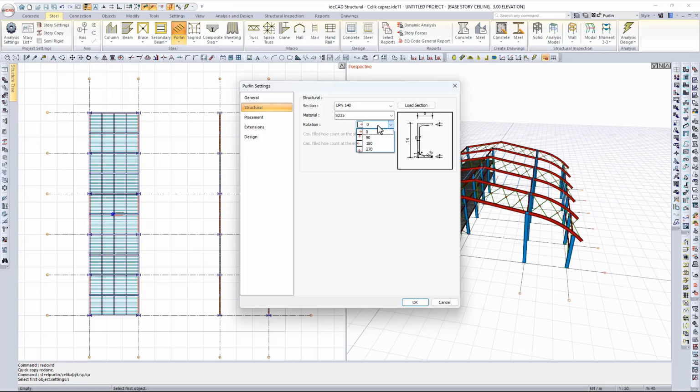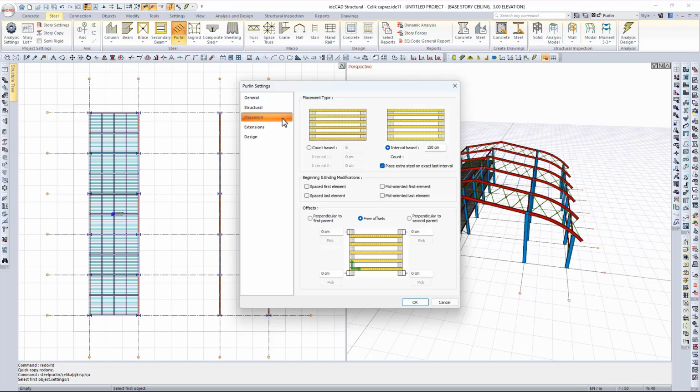Under Rotation, there are options to modify the section orientation. If you're using castellated beam sections, the bottom part, currently inactive, will become available, allowing you to enter the number of solid openings at the start and end. In the Placement tab, the options are quite similar to those for secondary beams, which we've already covered.